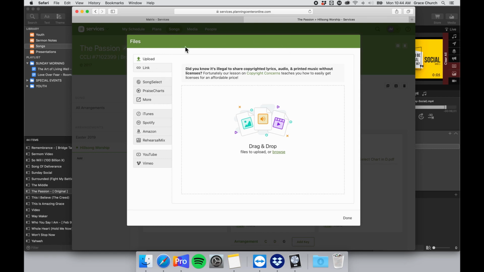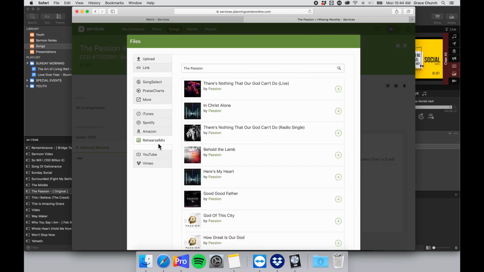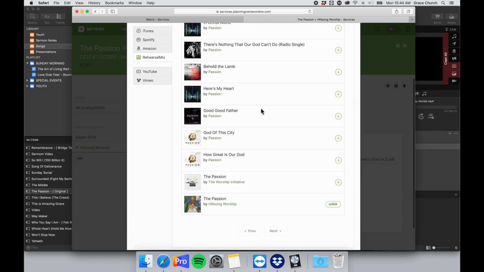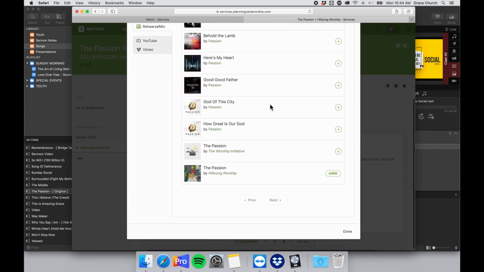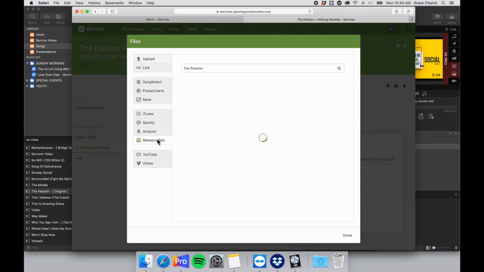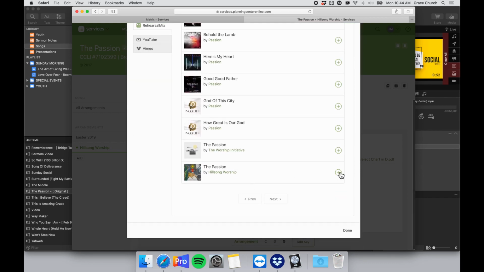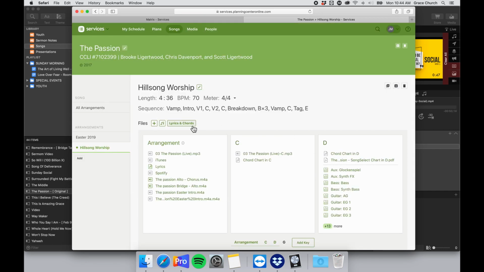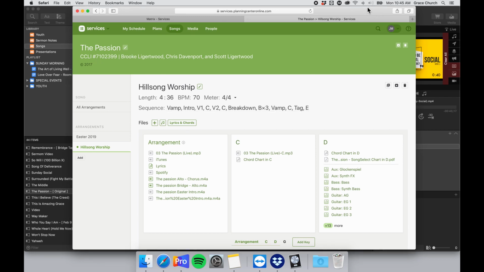So sometimes when the sequence doesn't show up in Planning Center services, you have to go to the rehearsal mix. The Passion right here. So look, I'm going to unlink it, even though we want it linked, and then I'm going to relink it, and then I'm going to refresh the page, and whoa, look at that. There is a sequence, finally. So yeah, little glitches that we all learn to overcome.